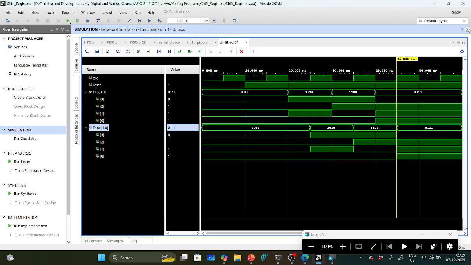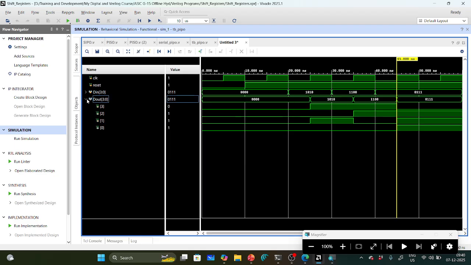Is it fine? Did you understand the waveform? Shall I move forward?